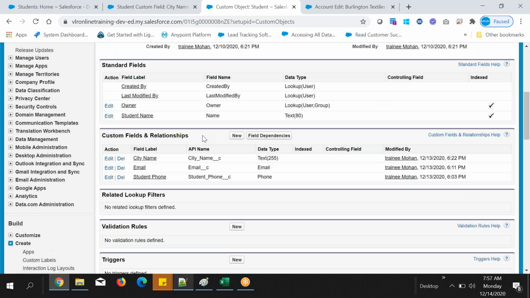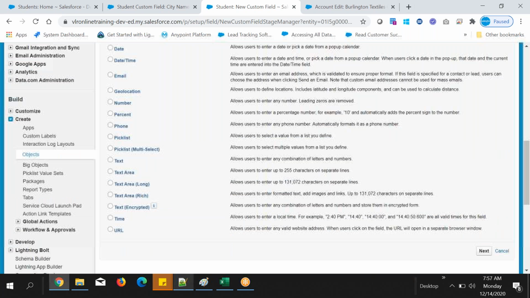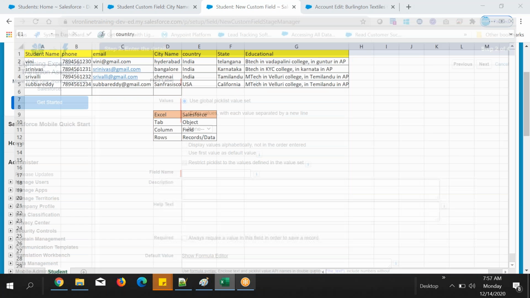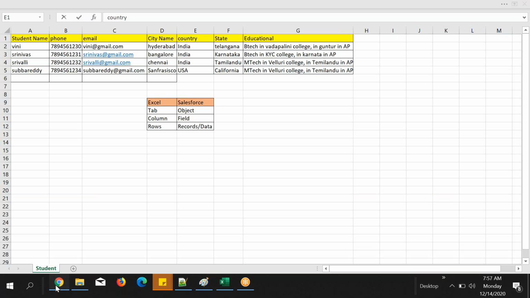Go to custom fields, click on the new button. Under this arrow you can see the pick list data type. Select this pick list data type and click on the next button. What is the name of that pick list, guys? Country. Select country, give capitals.